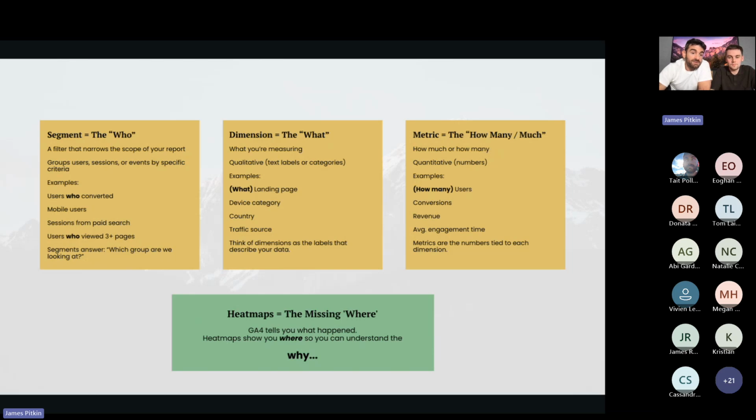So a segment is the who. A segment is a filter that narrows the scope of your report. So users who converted, like mobile users, for example, sessions from paid search, users who behaved in a certain way, such as viewed X number of pages. So a segment is a segmentation of an audience. So the who.